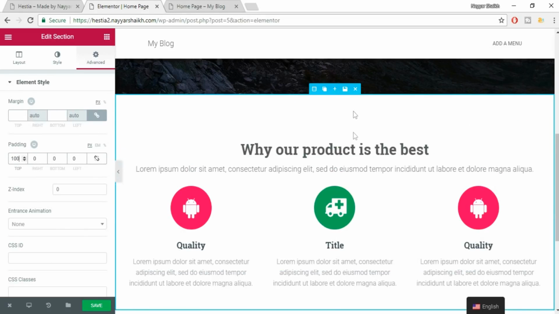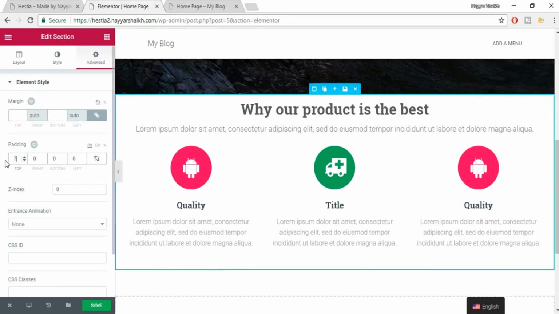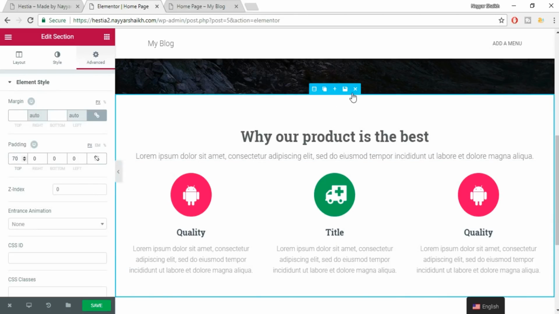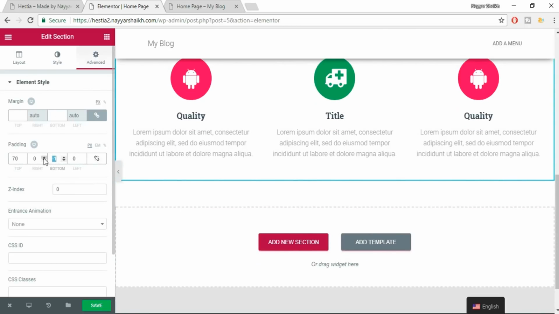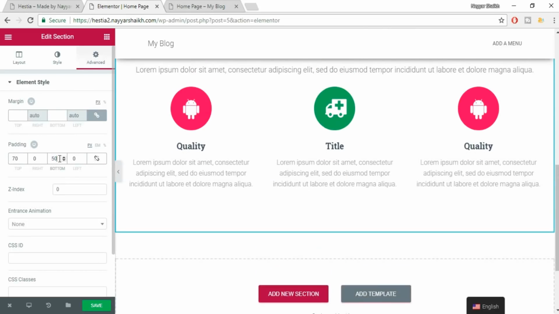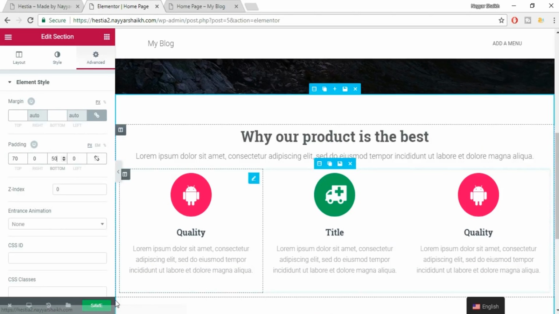Okay, as you can see, now we have this much gap. If you want to reduce this gap, you can reduce the number to maybe 70 pixels. Looks much better. And we also want some gap at the bottom. So what we'll do, we'll go to padding bottom and type in maybe 50 pixels. Okay, as you can see, now we have a 50 pixels gap. Okay, so this is how you do it.